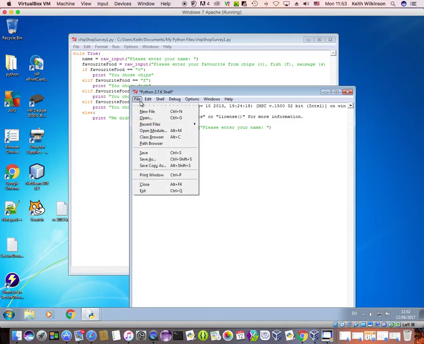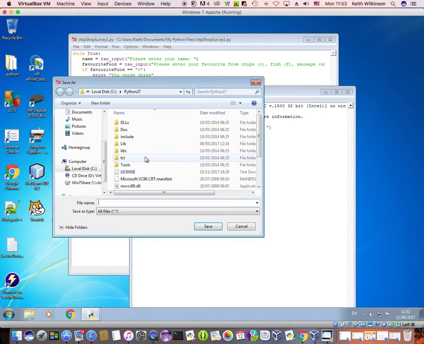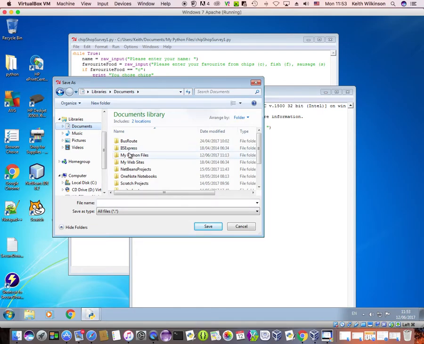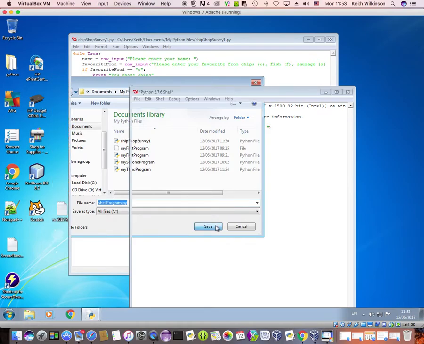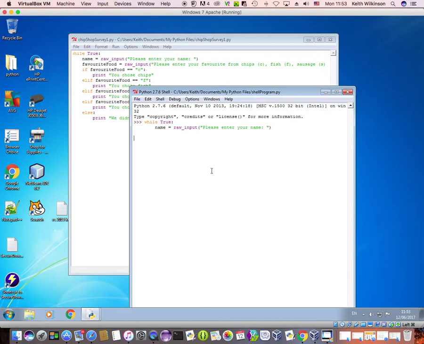So if I choose File, Save As, notice we don't save in the 27. We go to Documents, My Python Files, and I'm just going to type this as shell program.py and save it. So that's saved it. I can't press F5, nothing will work as F5.